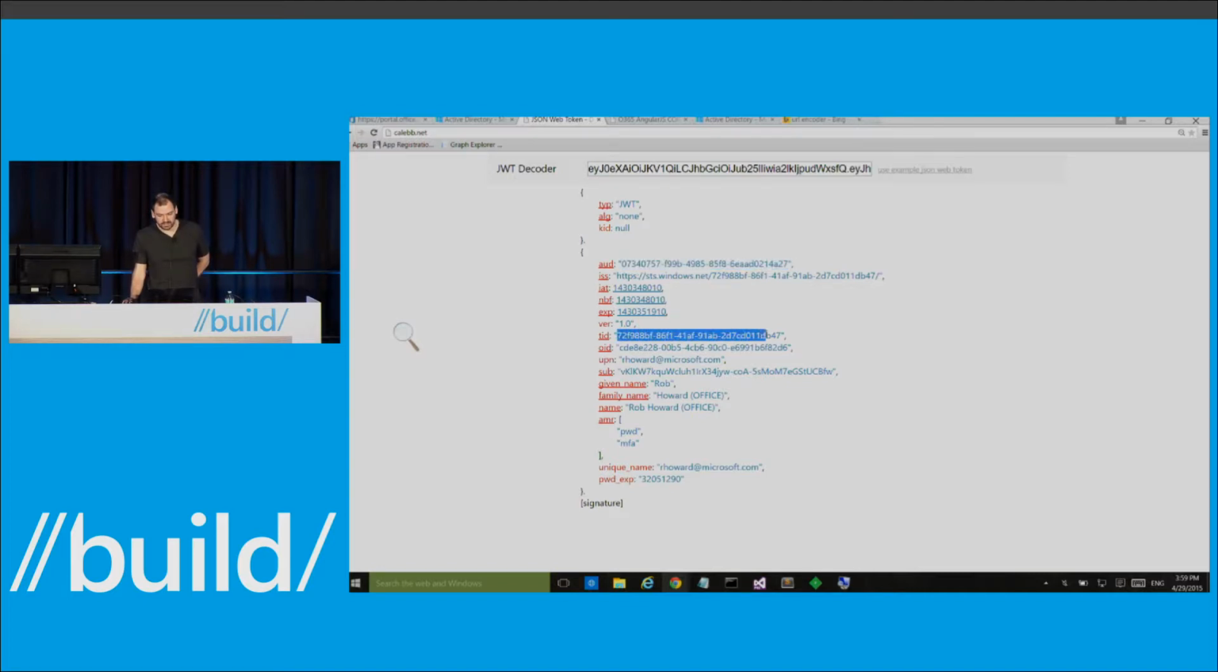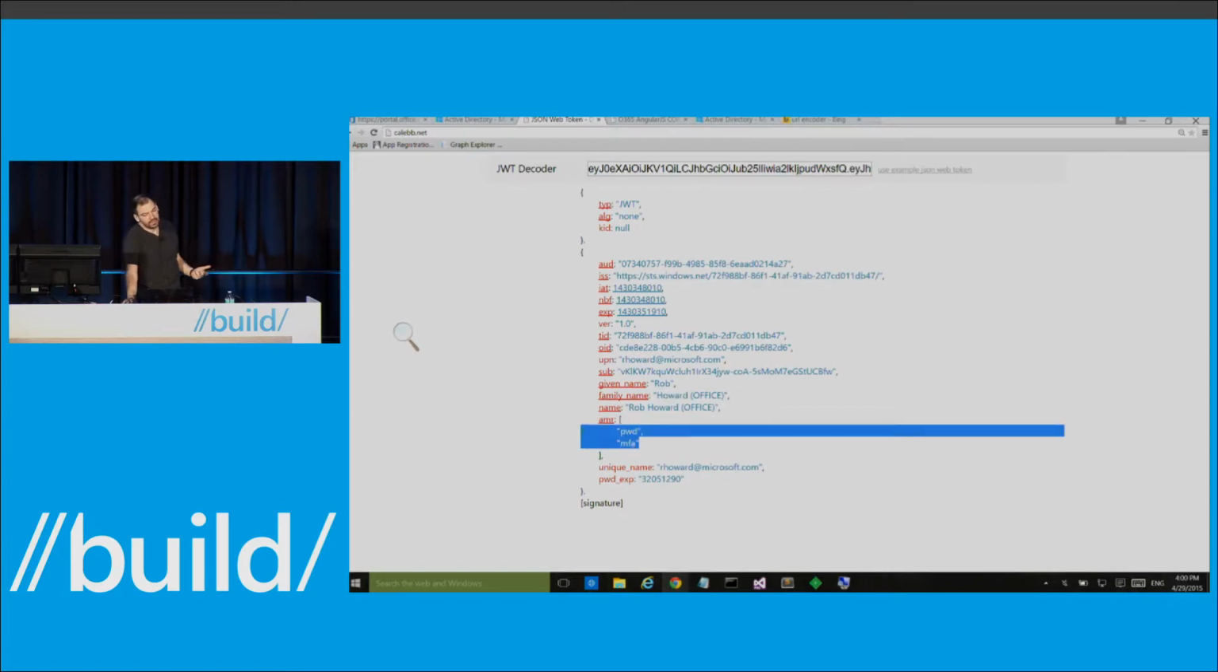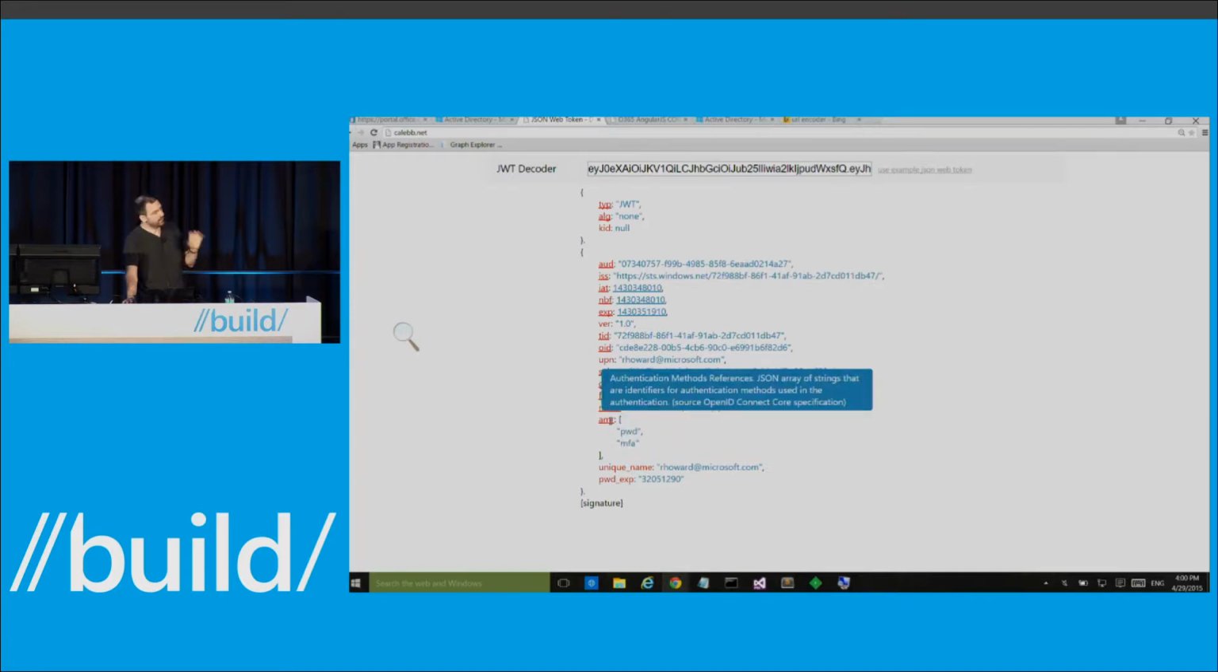This is the tenant ID that the user's from, so this is the Microsoft tenant ID. This is the object ID that identifies the user. Here's my user principal name, R. Howard. Here's my given name, Rob, and my family name, which is Howard Office. There are actually a bunch of Rob Howards at Microsoft. It's really annoying, so I have to specify Office. And then you can actually see one other thing that's really cool, which is that if I have an application that cares how strong the sign-in was, this AMR thing is the authentication methods reference.